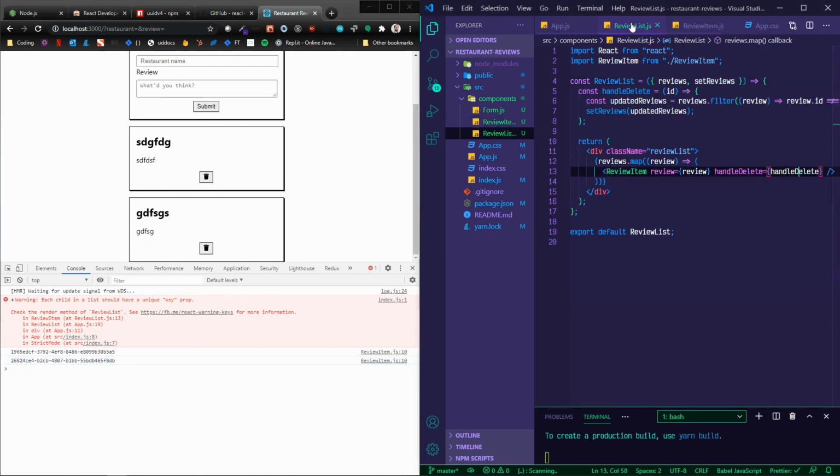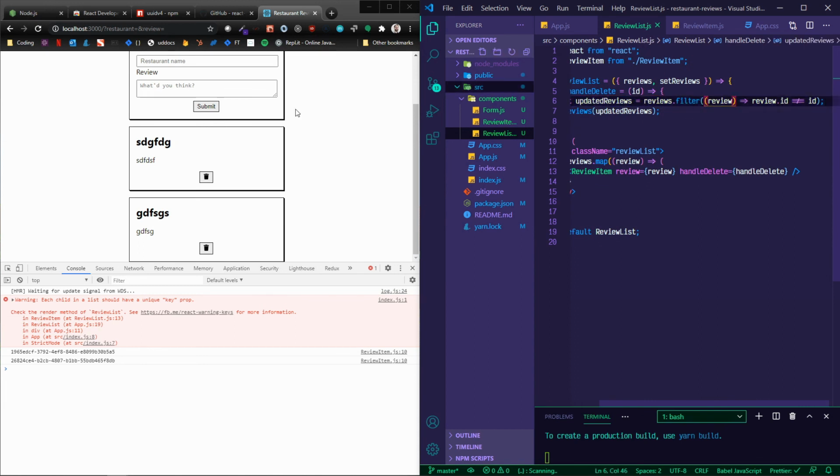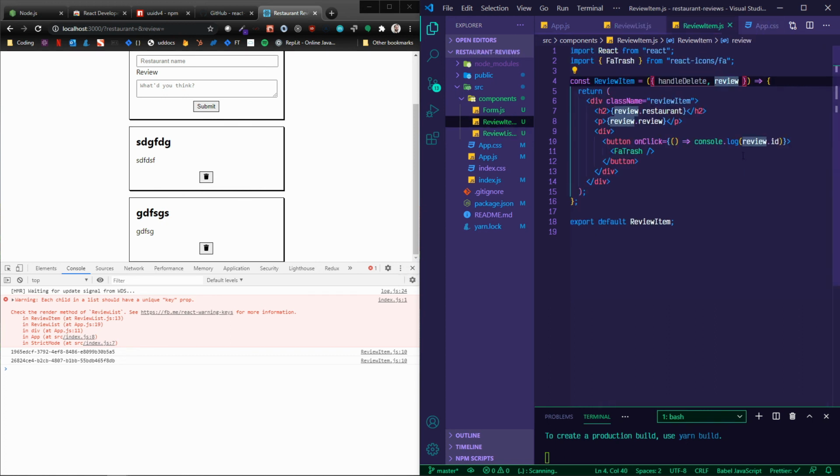If we remember, in the delete function what we're doing is we're not trying to console log the ID. We're trying to basically target the ID and then remove it from the array. We're kind of doing a reverse logic of that, where we're saying, hey, filter for the IDs that don't match, keep those, and get rid of the other one. So let's do that. In our review item, instead of console logging the review.id, we can call handle delete with it.